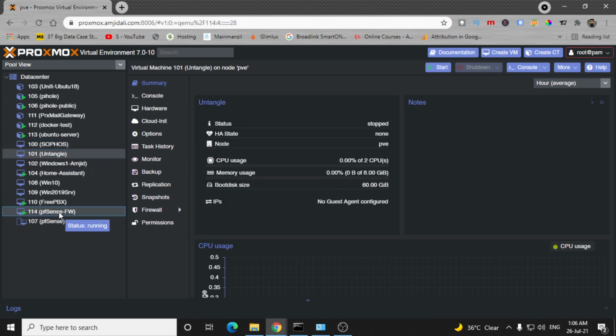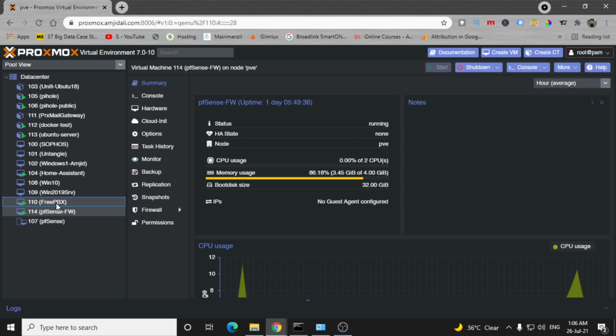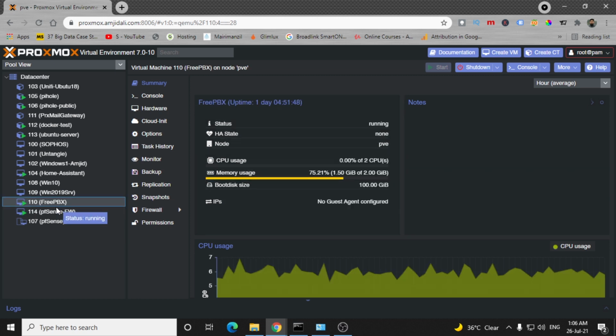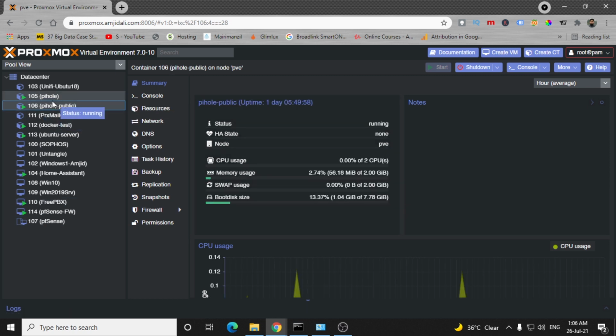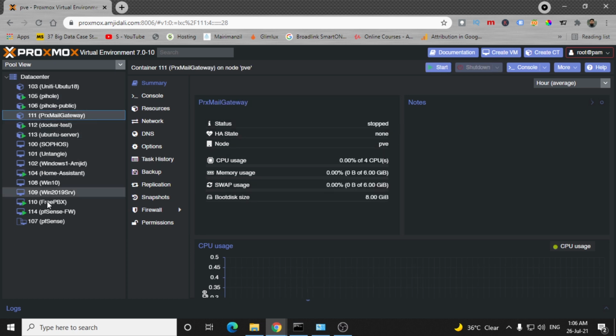Currently I'm using pfSense as a firewall. FreePBX is installed for the local VoIP. And these are all the containers. Pi-hole is configured for the public DNS, and Pi-hole is configured as local DNS, and Proxmox Mail Gateway. So these are all the VMs that have been configured now here inside Proxmox.